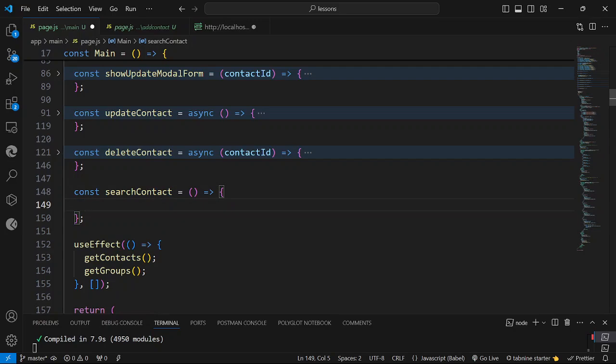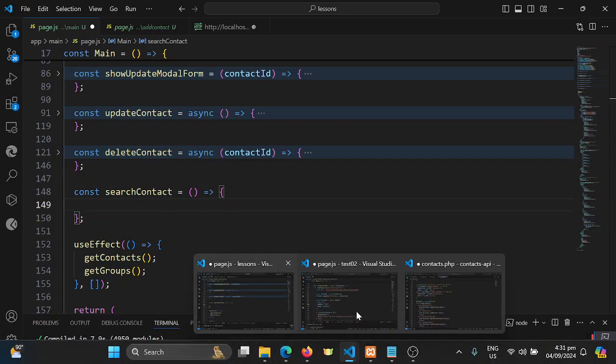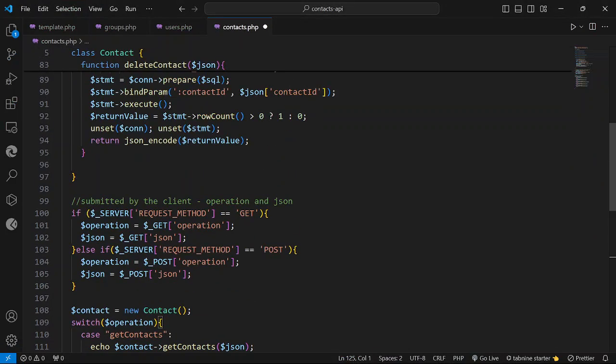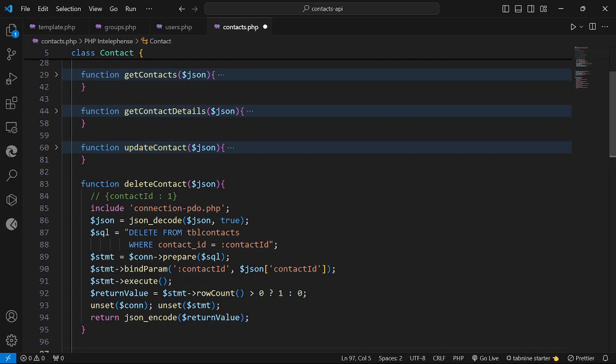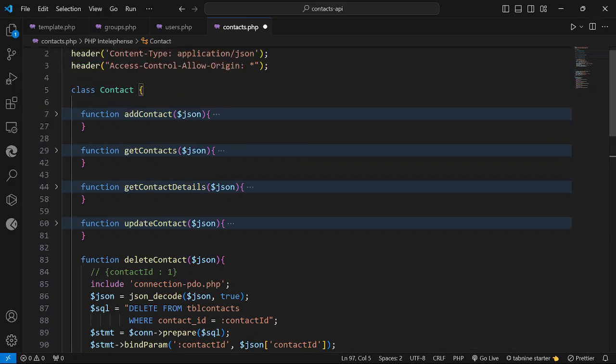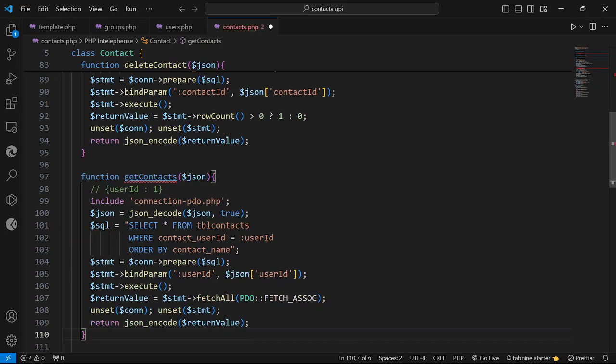But first, I'm going to have my PHP API first. So we are going to have a function. It is almost the same as get contacts, except that get contacts is going to get all the contacts of the user.